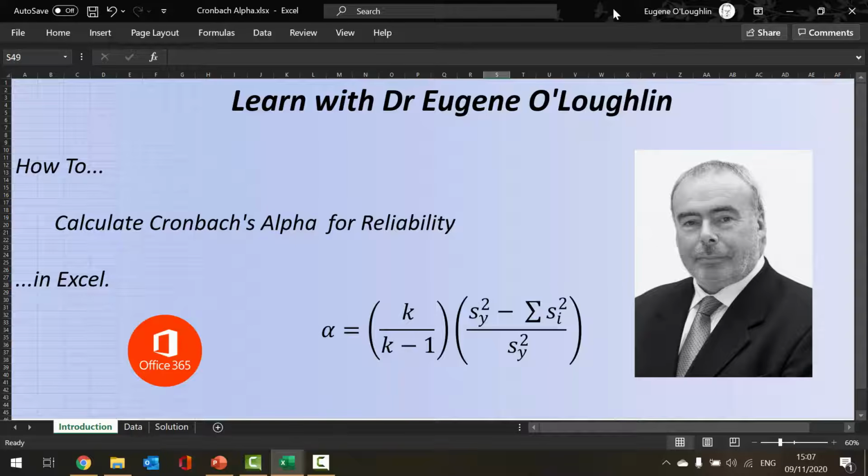In this video, we're going to learn how to calculate Cronbach's Alpha for reliability. We're going to do it in Excel. I'm using the Excel version in Office 365.